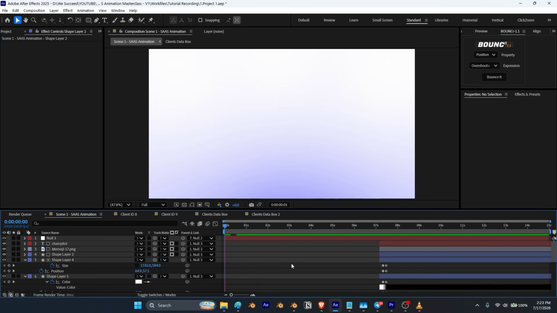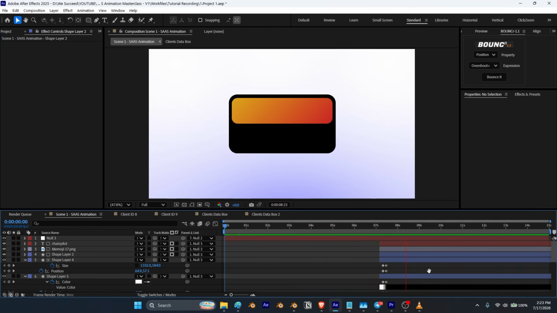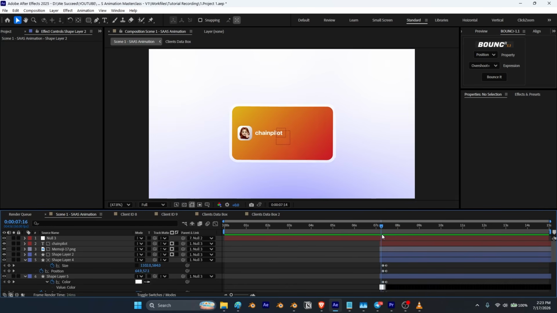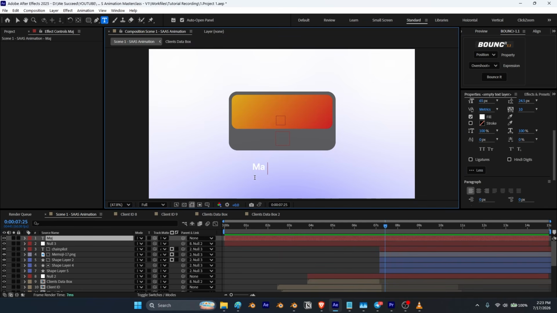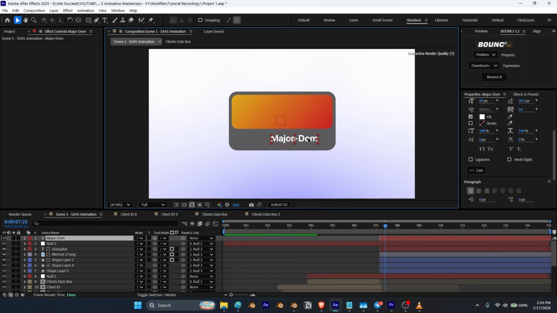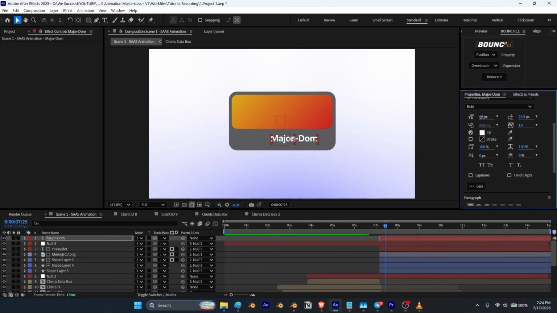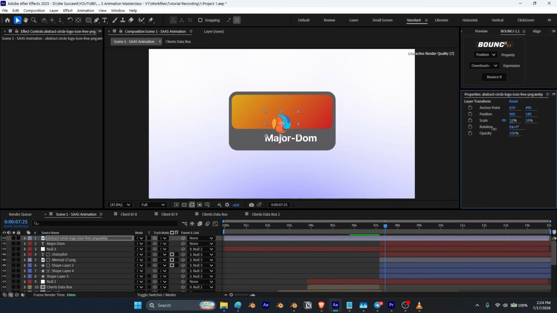Let's preview the entire animation to see what we have created so far. Cool. Place your playhead at exactly this spot then. Add the logo text and icon and position them. We'll make sure that the logo and text are perfectly positioned in the middle of the black solid so it looks clean and organized.